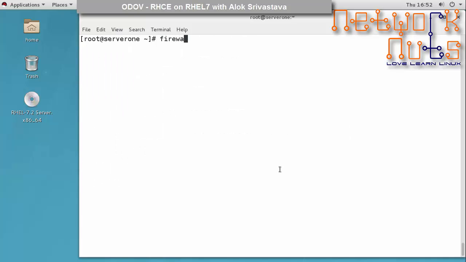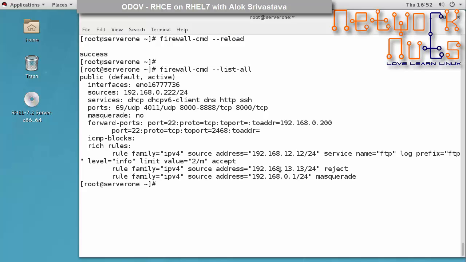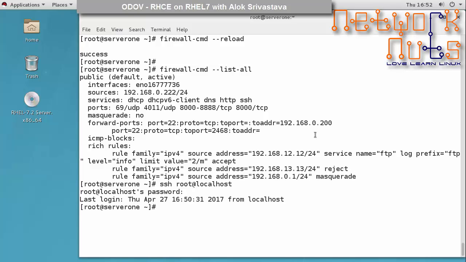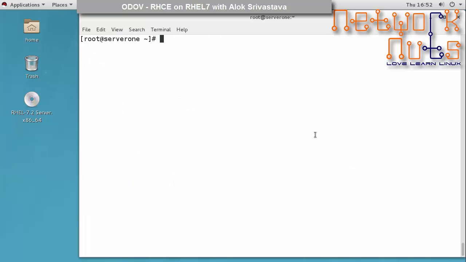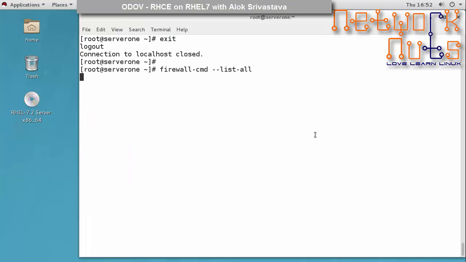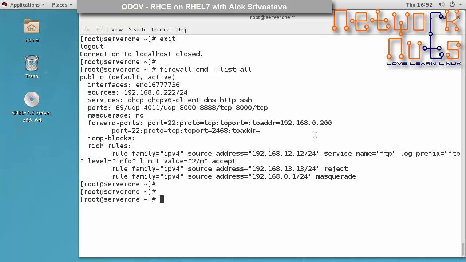Sorry, firewall again. Don't forget to do a reload. And if I do a list all, see here, this will be given the priority. If I try to give ssh root@localhost, or the particular IP address, it should be going there.